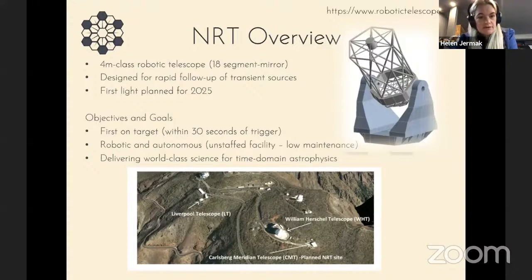The telescope is designed for rapid follow-up of transient sources, and we're aiming to go from the 2 minutes from alert to source that we have with the Liverpool Telescope at the moment, and make that just 30 seconds. So really rapid response and rapid slew across the sky. Currently we have first light planned for 2025. This is likely to be engineering first light, with proper science first light maybe pushed to 2026.